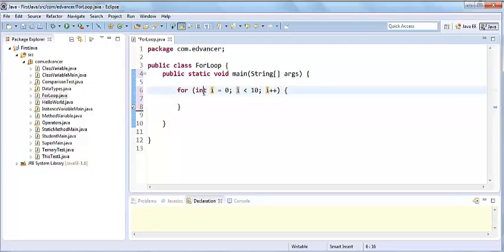So once it enters initialization, it will go inside this. It will look at the condition, I less than 10. If it is false, it stops. If it is true, it will go over the iteration, and it will keep on happening till the time I is 10. So let me simply print out the value.